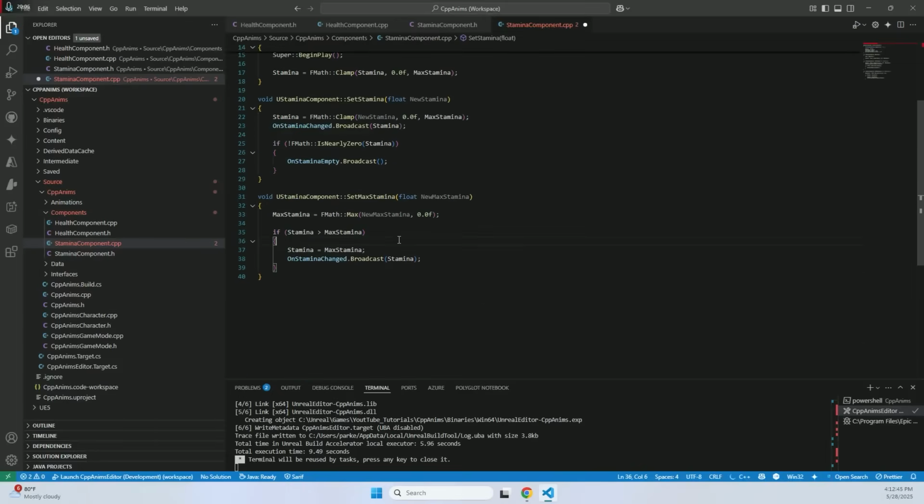So we're letting the listeners know that stamina is empty at that point. So let's do the set max, and we're going to clamp the max, the new max stamina. And then we'll do the same like we did with the health. If the stamina changes, we will call on stamina change. And we want to check if it's nearly zero, because the new max stamina maybe was set to 0.5, and that's going to be nearly zero. So we will call the on stamina empty function there.